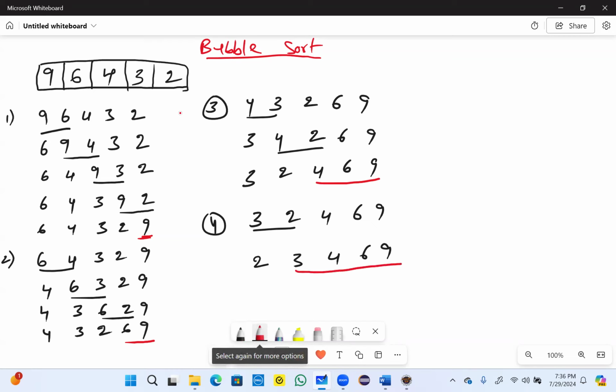3, 4, 6, 9. Now only one element remains, which anyhow needs no comparison. It's already sorted. So the final output is 2, 3, 4, 6, 9, which is sorted. Got it? This is the bubble sort algorithm approach.